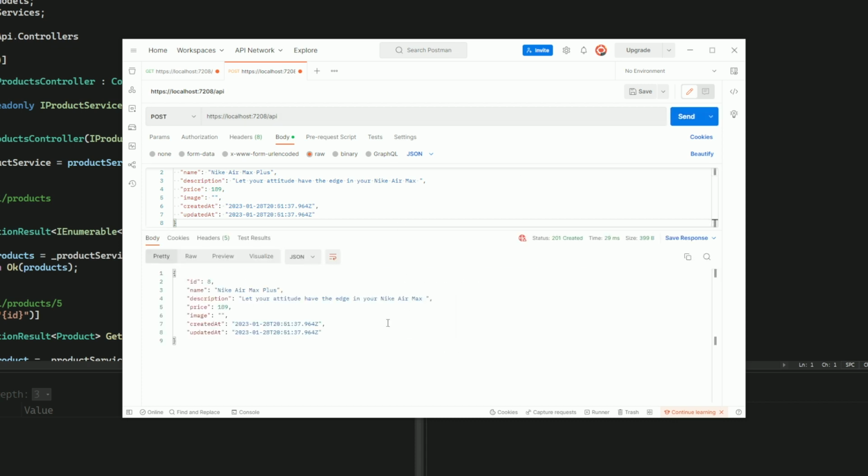In the response part, I can see that the request was successfully executed because the response code I get is 201, which means that the resource has been created on the server. Basically, that's how you use Postman.